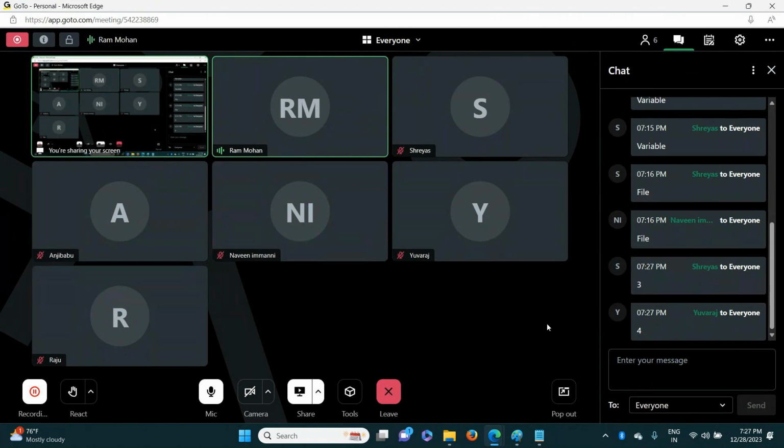Now respond. Four columns. Very good. Shreyas, is it clear? So the number of columns to be created depends on the number of details you are going to store in the table. Once again, I am repeating: the number of columns to be created depends on the number of details you want to store in that particular table. Okay, Shreyas, is it clear? Respond. Say yes or no.